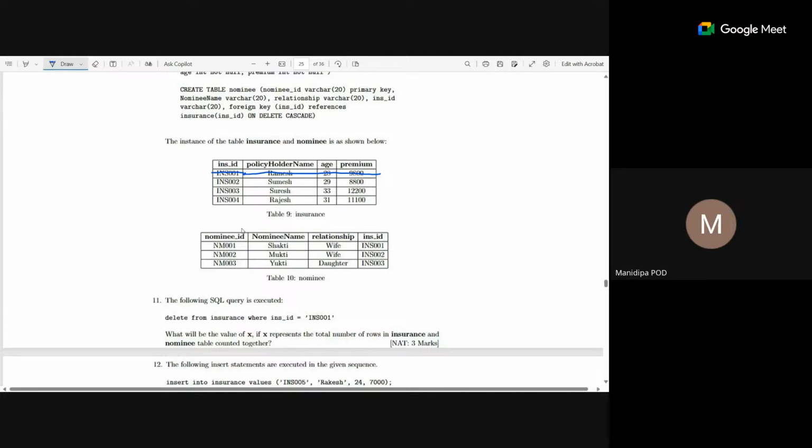So this one will be removed also. Will it be removed or not? If I remove INS 001, this will be removed. So how many rows are left in the insurance table? These three. And 2 rows from here. So total 5 rows. The answer to this is 5.